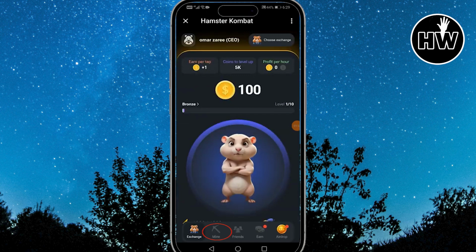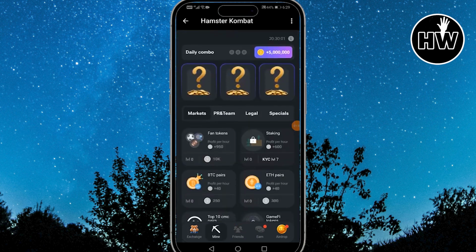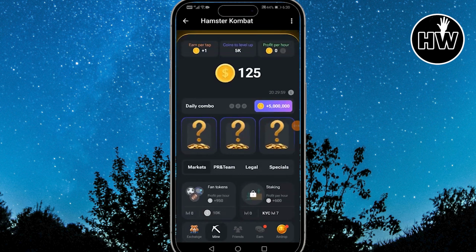In the mine section at the bottom, you can buy upgrades to help you earn more coins. There is also the friends section at the bottom of your screen, and also the earn section through which you can perform tasks and earn even more coins.